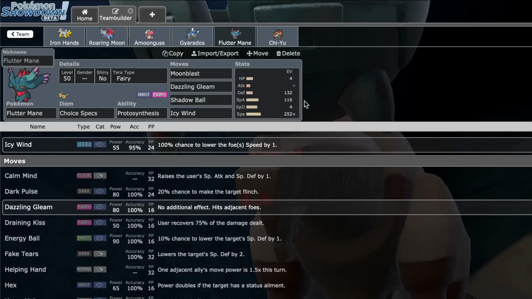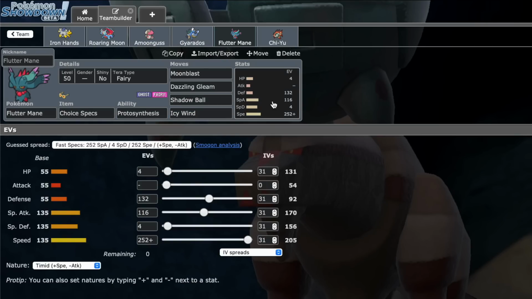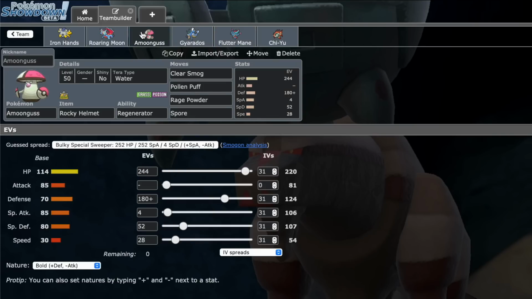I never clicked Icy Wind. I think Energy Ball is probably a bit better right now, or Thunderbolt. Since some people are using Gyarados, I think opting for Thunderbolt is probably more optimal here.